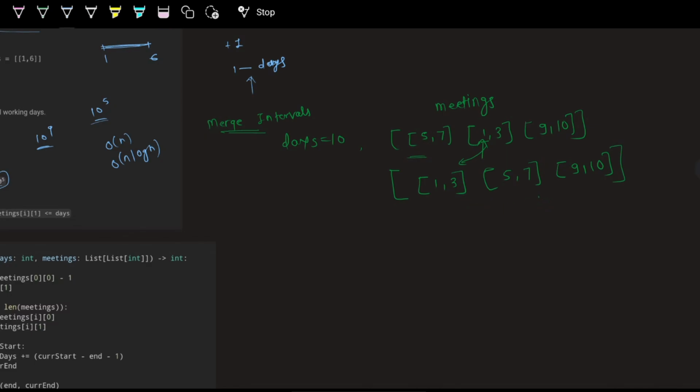This is my count, representing the final answer, and I will use another variable, the end. This end will tell me that my last meeting ended on this day. So initially my end will be 0 because there is no ending, and this count also will be 0. Makes sense? So I will pick up this 1, 3 aside, and now initially my end is 0. So I will say my end will be 3 because I want to initialize my values, and my count will be start minus 1.